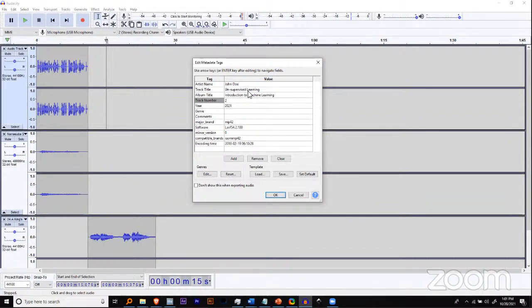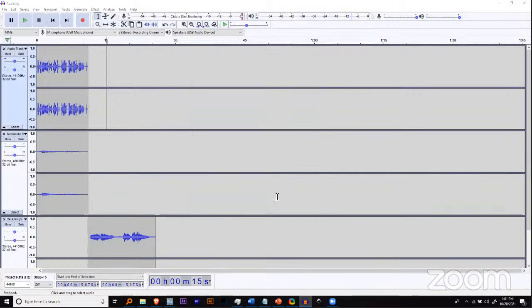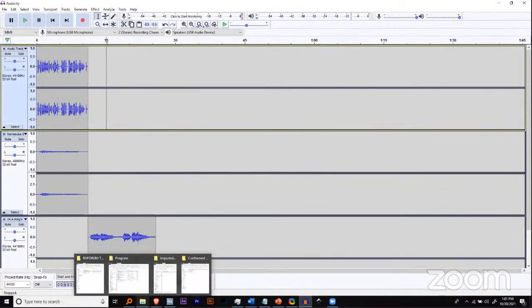So once you're done with filling in each of these, at least the first 5 metadata tags should be filled. Once you're done with that, we'll simply click OK. You see what it just did there? It was rendering. And now we want to look out for that file.